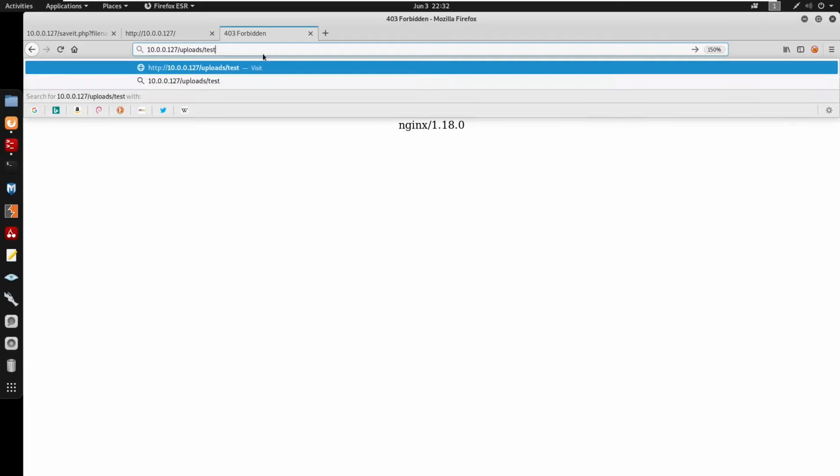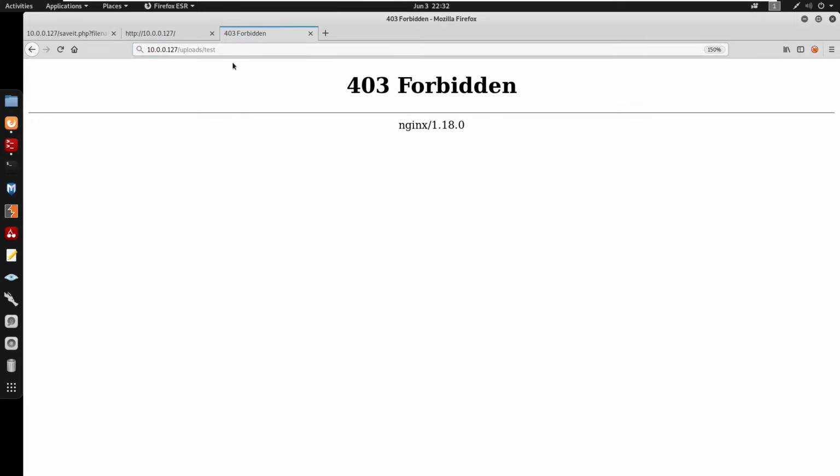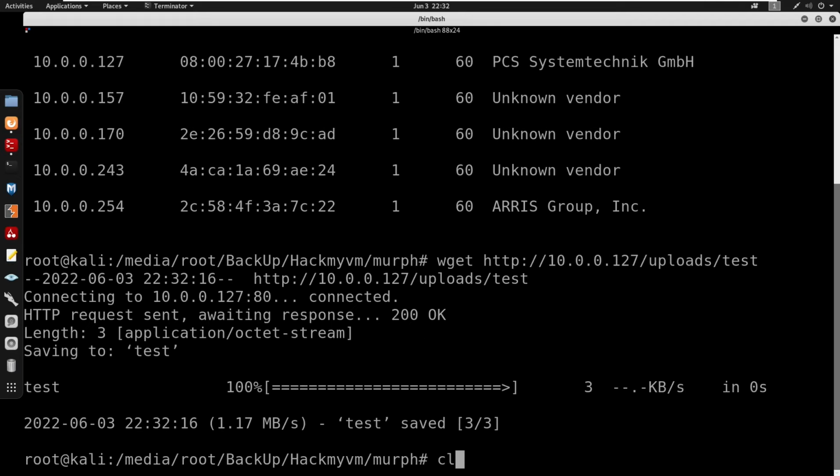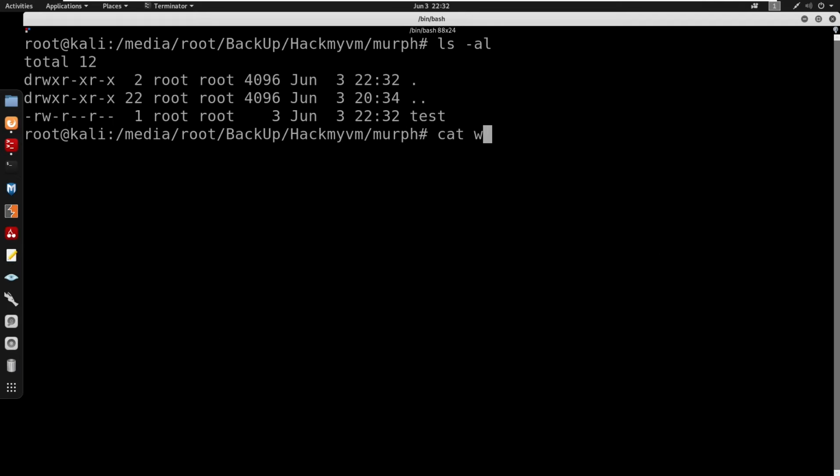We do have the file name as test. Let me just cancel this. I'm just going to duplicate this onto my machine. So we'll cat this test. You do see that PHP was turned into WTF. So I'm going to see if I can try to bypass this filter here.